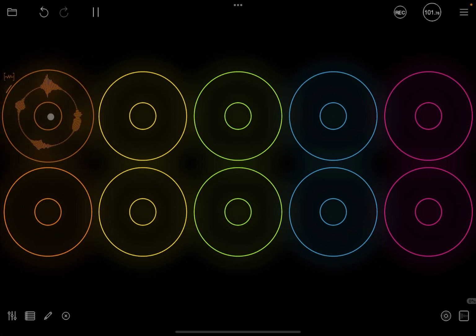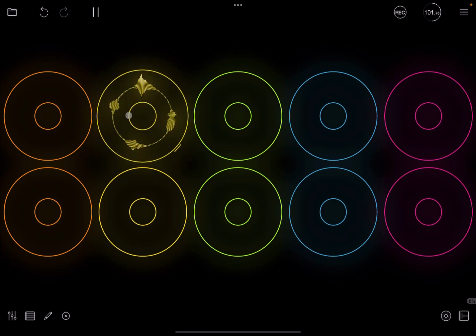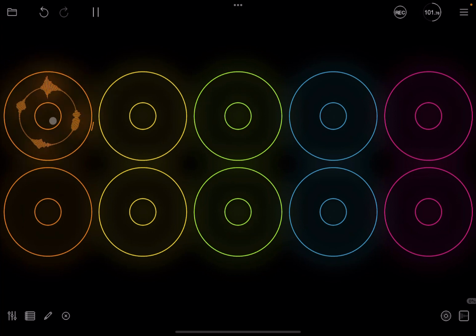So click and hold and move with one finger, and you can move that recording to another clip with a different color. As you can see, the new audio recording has gone to the color yellow. So click and hold again, and you can move it back to the orange color.